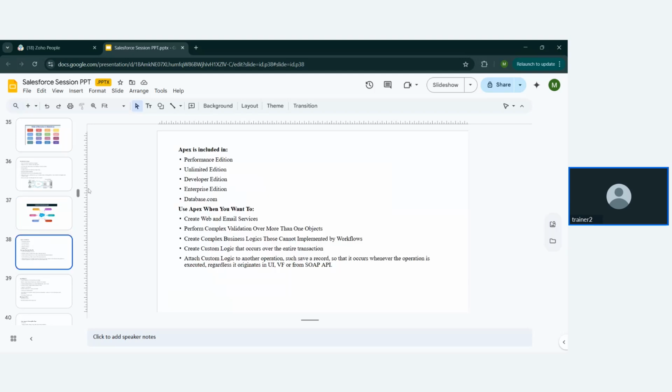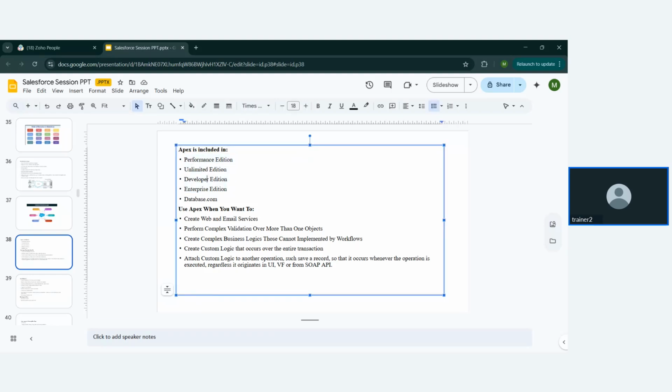After the features of Apex, let's discuss where we can write the Apex code and in which editions this Apex code is included. Okay, so we have these four types of editions: performance edition, unlimited edition, developer edition, and enterprise edition. See, developer edition is a free demo org for us, the free developer org that we have created. That is a free org, and we call that developer edition. We need not pay anything.